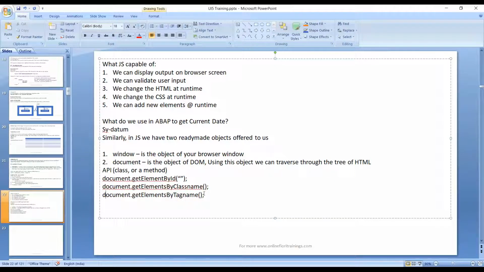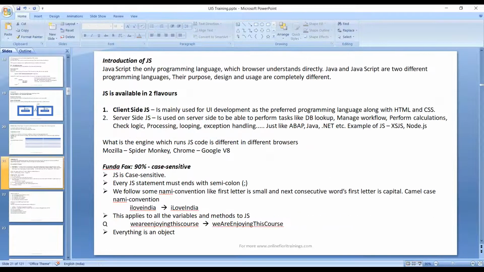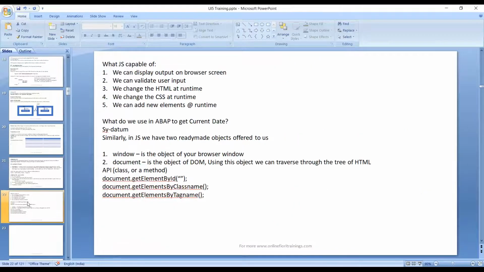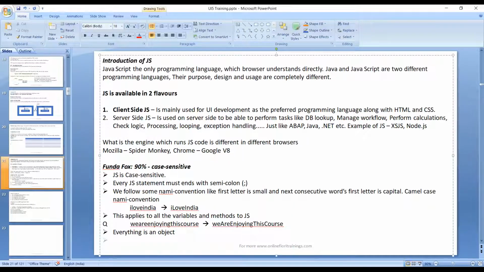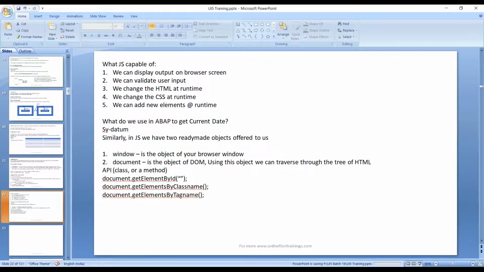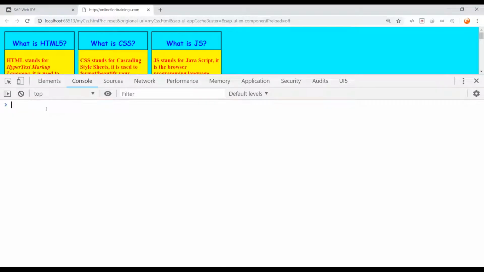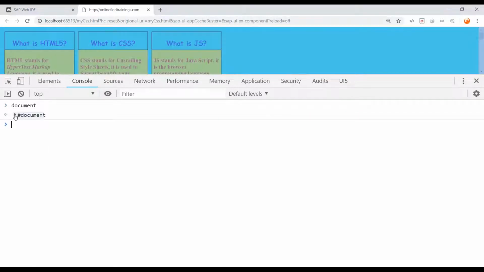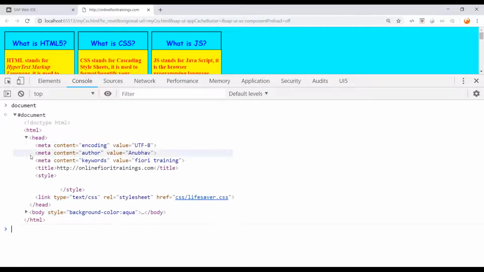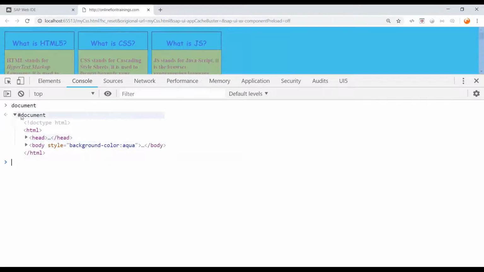So guys, you can test these methods directly in the browser. How can you test them directly in the browser? Because the browser understands JavaScript directly. That's why you can test them directly in the browser. Let me show you. I can come back, go to console, and now I'll say please get me document dot. So just press enter on document. You see this giving me the entire HTML DOM. See guys, that's my DOM object. You see, that's my document object.